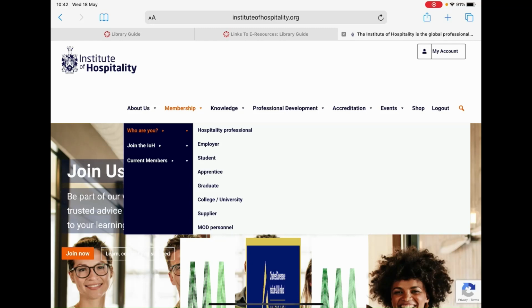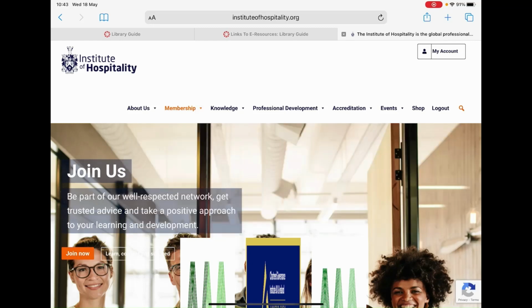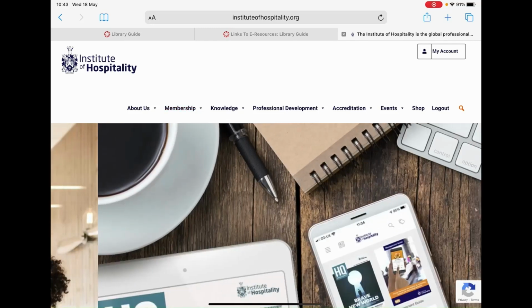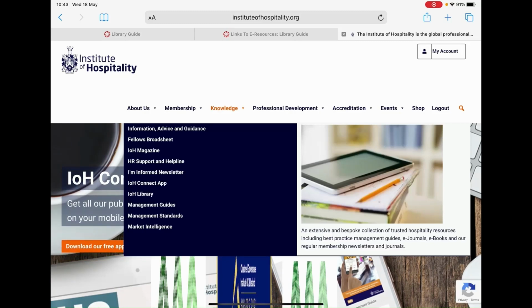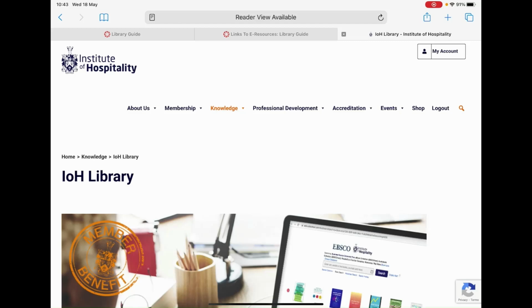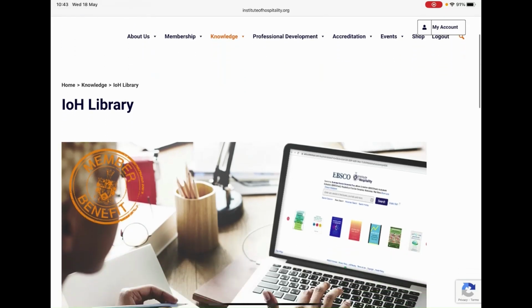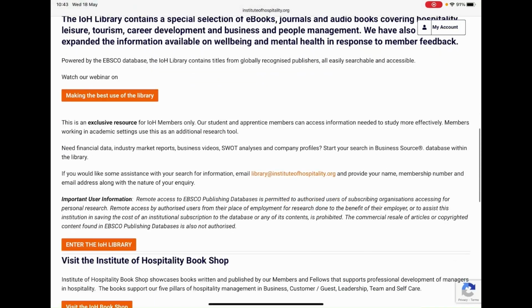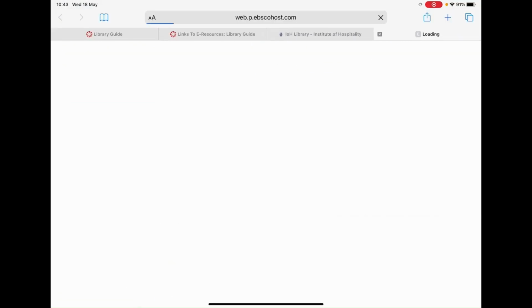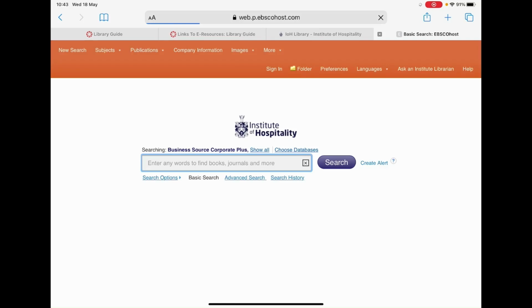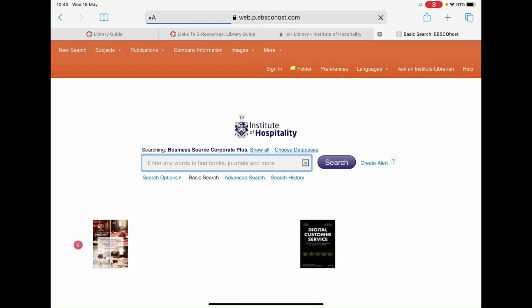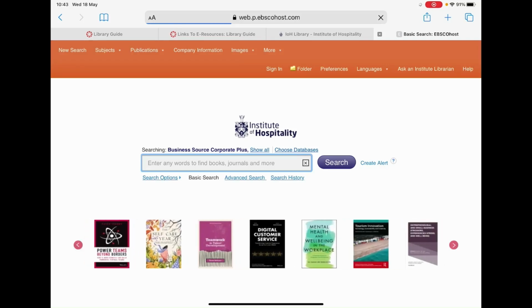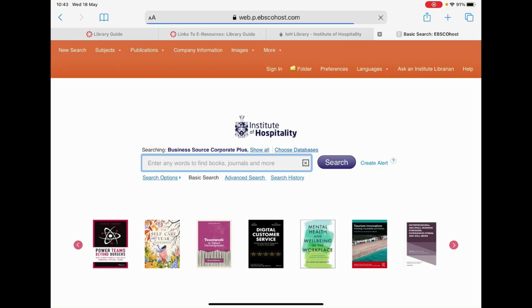From the list of options in the main menu, click on Knowledge, and from the list of options in the drop-down menu, select IOH Library. On the IOH Library page, scroll down until you come across the Enter the IOH Library button and click on that. You should now find yourself on the following screen where a search engine appears in the middle of the screen.